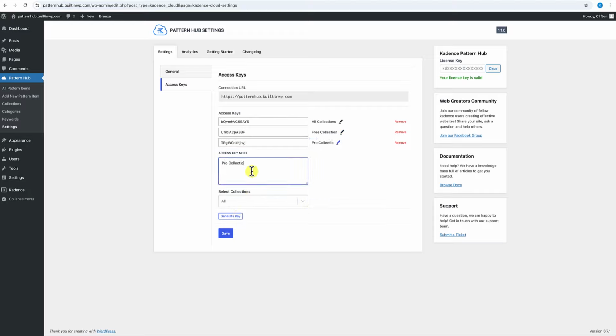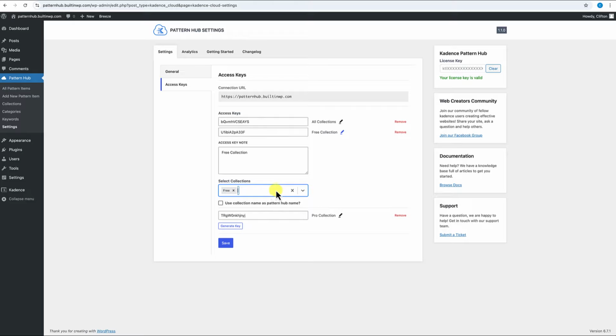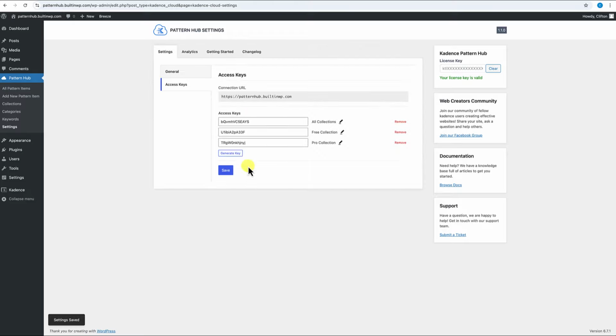Now, one thing we have to remember is if you have different keys doing different things, make sure that the collections match that. So if this is the pro collection, then I'm going to select here under collections that this is for the pro. Okay. And then let's go to our earlier one here, free collection. I want to make sure that this is for the free collection only. Okay. So now that we have all that set up, let's go ahead and click on save. And now we have 3 access keys.